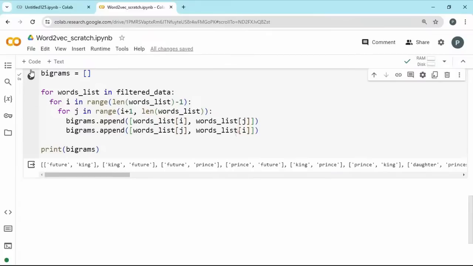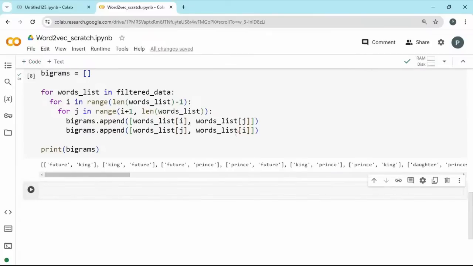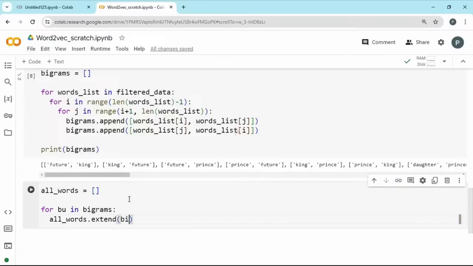So we have created a bunch of bigrams, which are all the combinations as well. So let us also get the unique words for checking the vocabulary. What we can do is I'll create a list of all words, and for bi in bigrams, let us extend or add it to the end. We can add bi, and once it is done, I'll just go with all words is equal to a list of a set of all words.